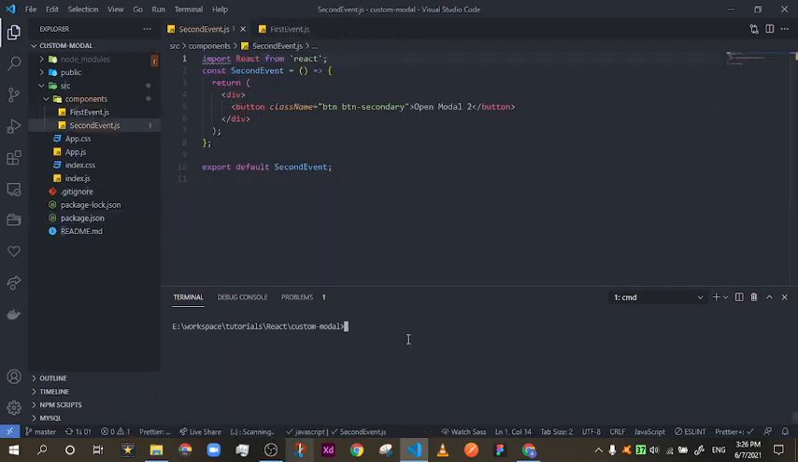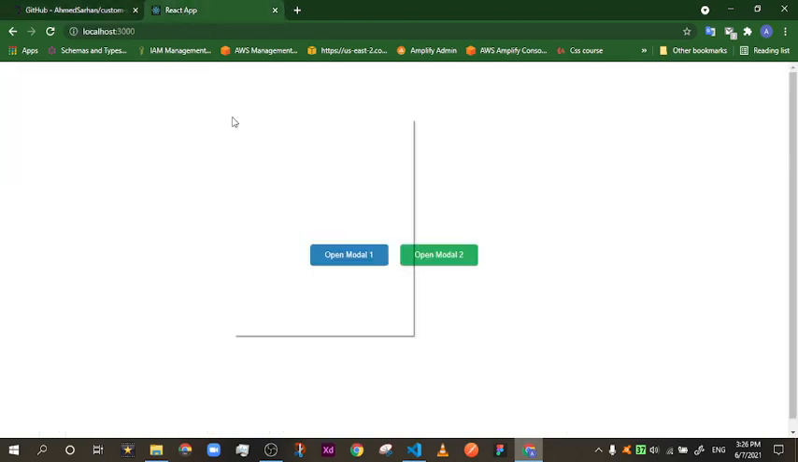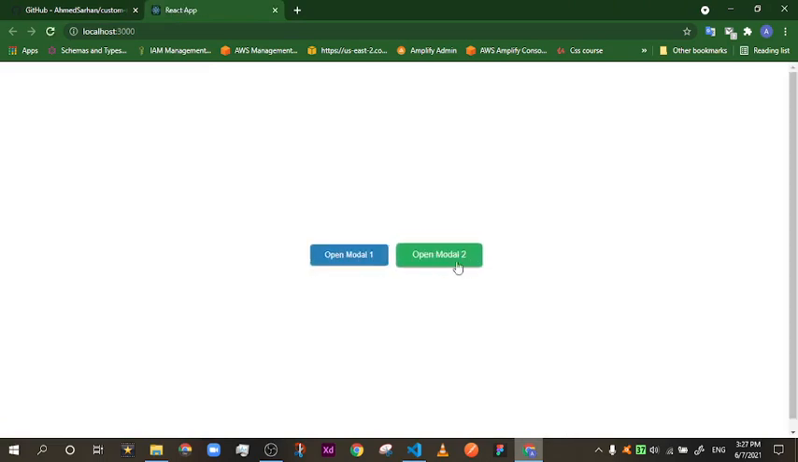Okay, so now this application is ready to run. We are going to run npm start, and right here should open localhost 3000. As you can see, I already have one open. Okay, so as you can see, just two buttons with applying CSS styles and a little animation on the hover. As you can see, when I click, nothing happens.